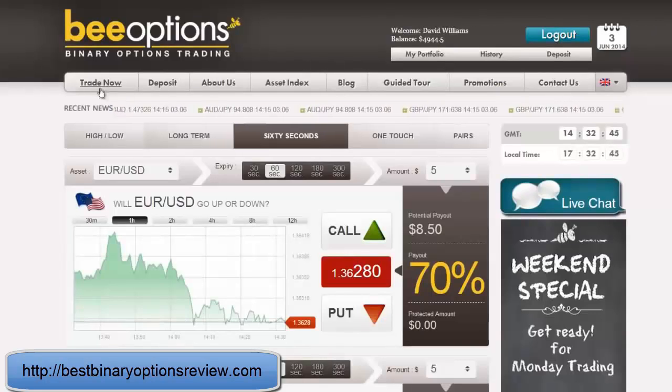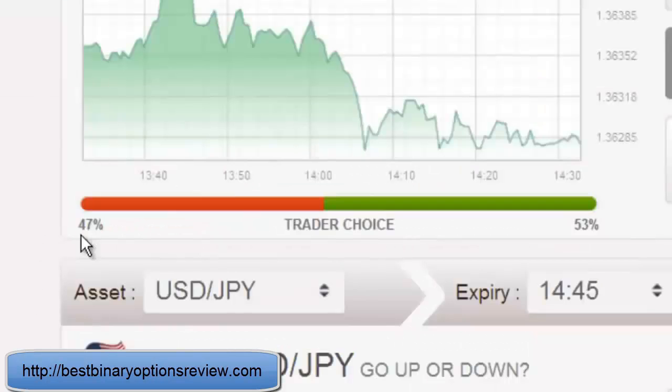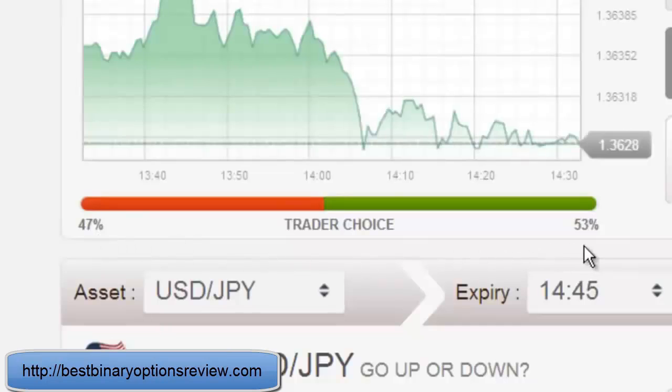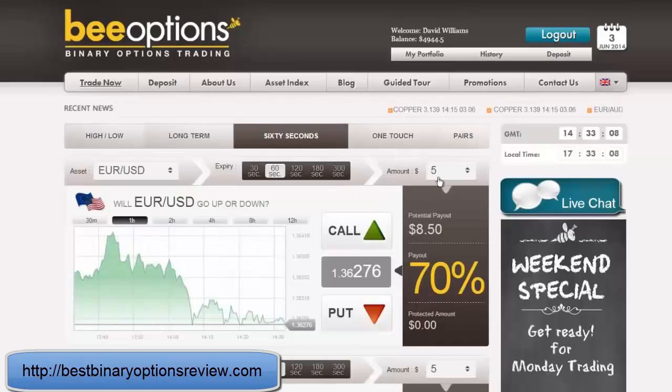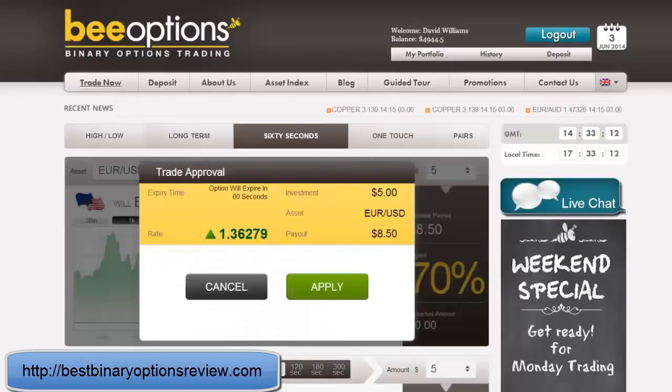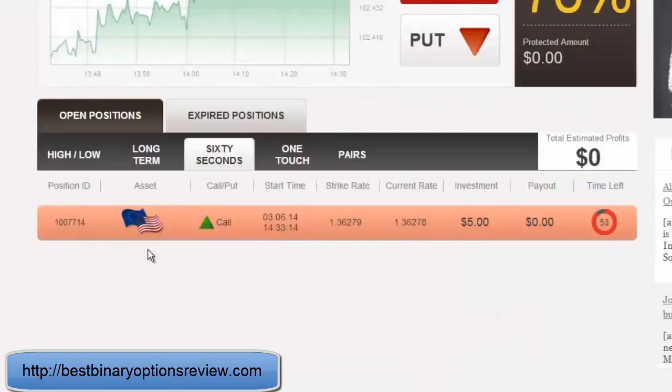Now we're going to set up our next trade, which will also be of $5. But first, let's take a look at the Trader Choice tool. It hasn't changed since we last had a look at it, still at 47% and 53%. Staying true to the strategy, as always, we're going in for a call option. Now we're back to the 60-second section. An amount of $5 is what we're looking to invest. Just like before, I click on call, apply, and then approve. Now we're back to the open positions tab, showing us the trade that I just placed.